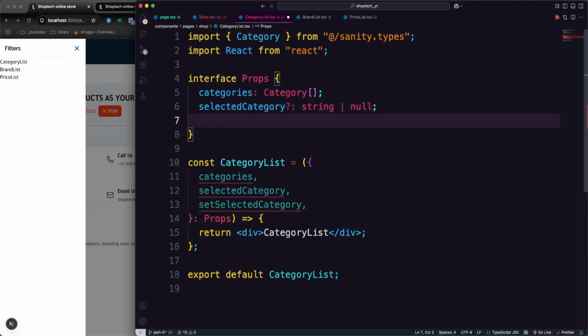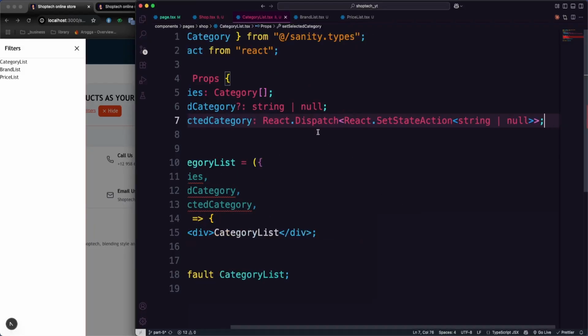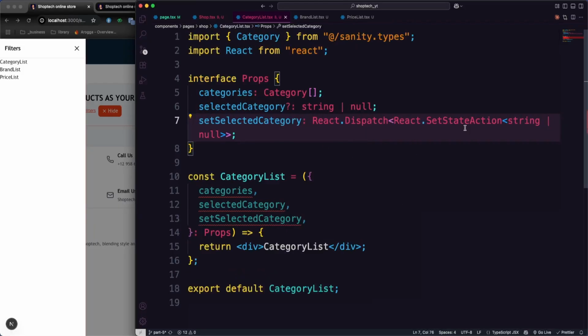That's the two things. Then also another one which is going to be the setSelectedCategory, and over here we're going to make it a React dispatch, React SetStateAction, which is going to be rendered, and it can be either a string or it can be null. So we have three data, by which we can now provide the value of the category.